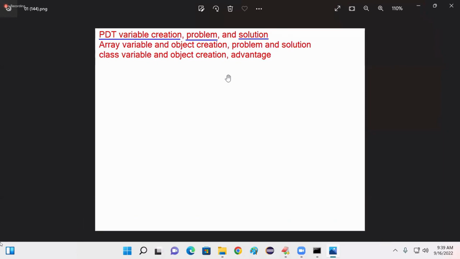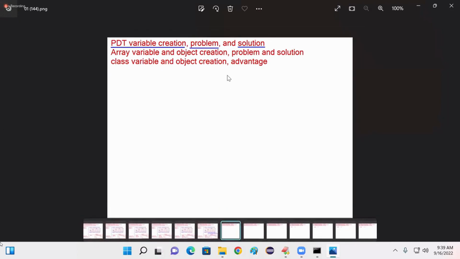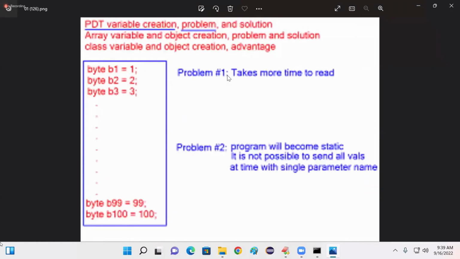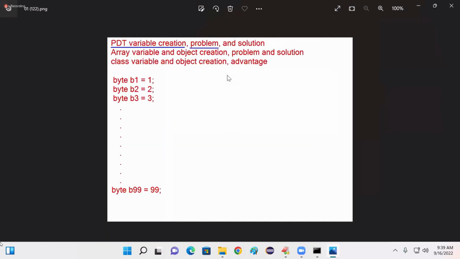Come on. What have we understood up to now? We completed what a primitive variable is and what the problem of a primitive variable is. Quickly, I want to revise and I want to start the project today. Look here. Primitive variable creation and its problem solution.